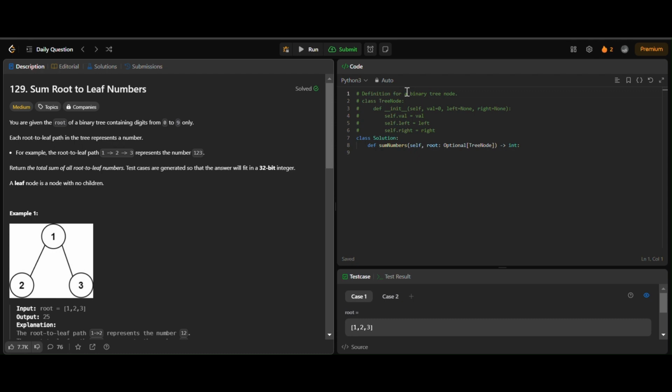So today we are going to see a Leetcode question, today's daily challenge, named Sum Root to Leaf Numbers. So let's go through the problem statement.